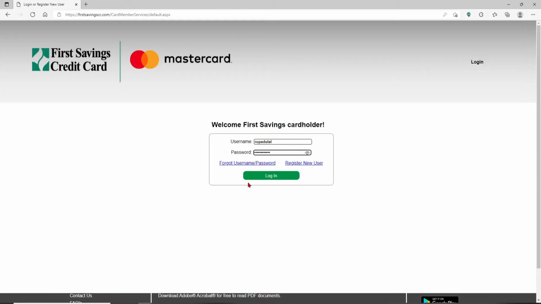Finally, after you're done typing in your credentials correct and you're ready to log in, click the login button in green, and that is how you'll be able to log into your First Savings credit card account on your desktop.